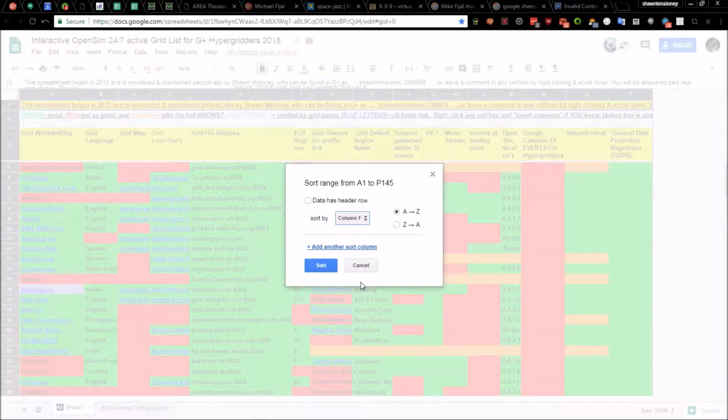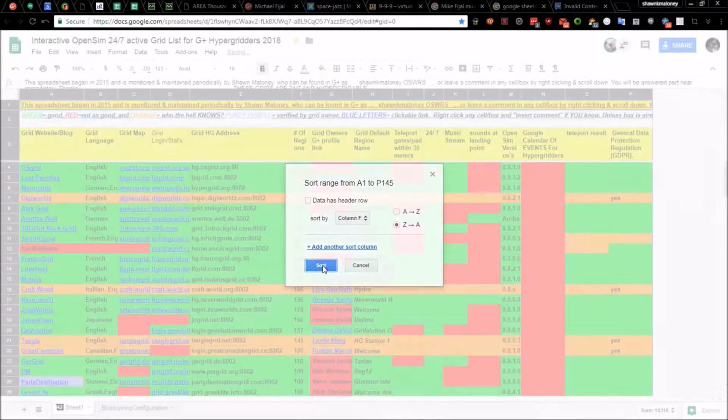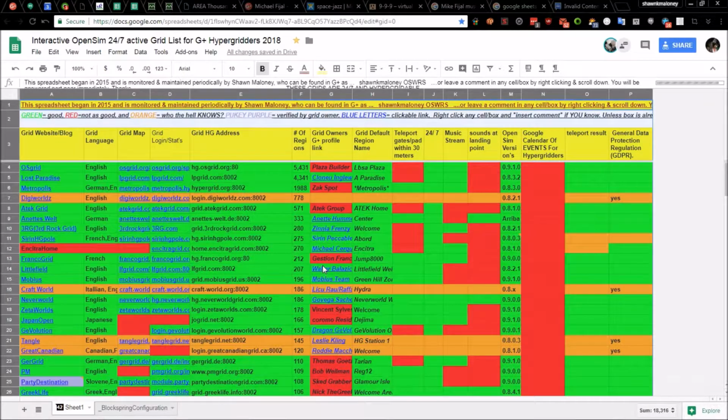Now someone wants to know the grids that have the most regions, so we want to go backwards, 10 to 1. So we do the Z to A, and we sort. Give it a couple seconds. There you go. Now you have them all in a better order.